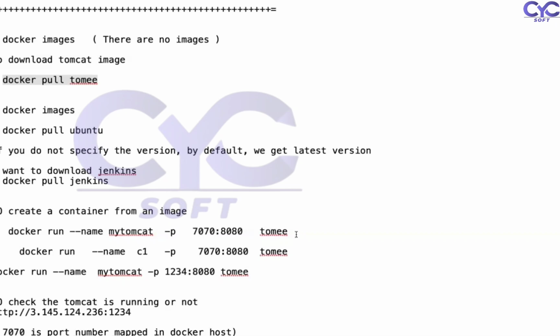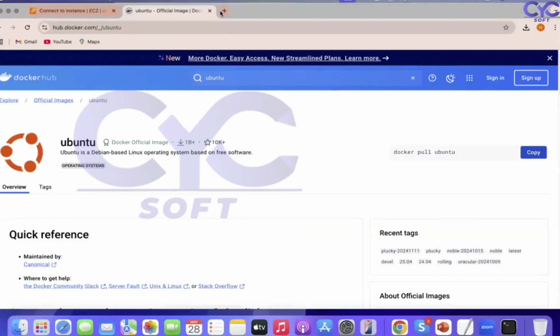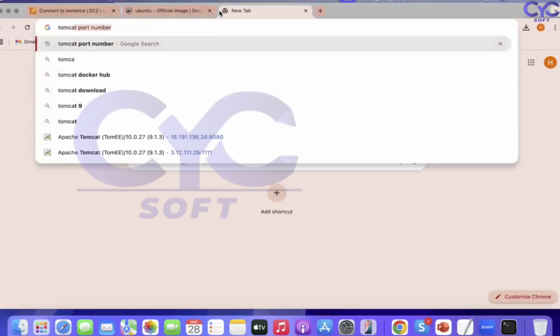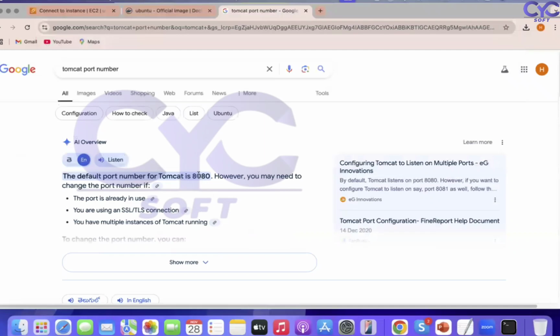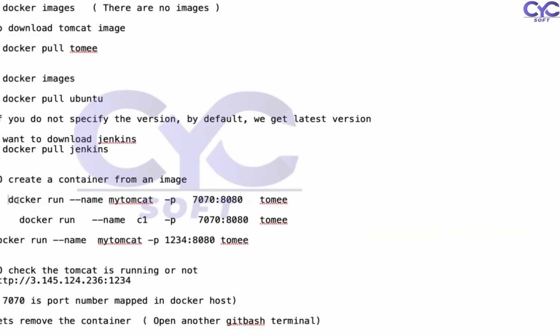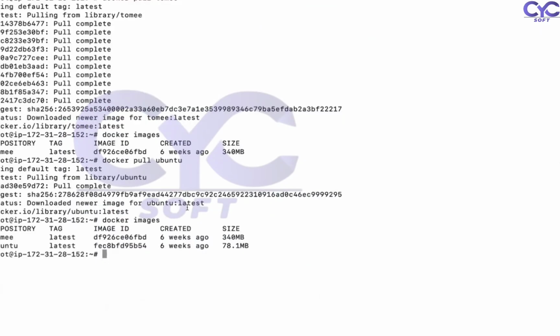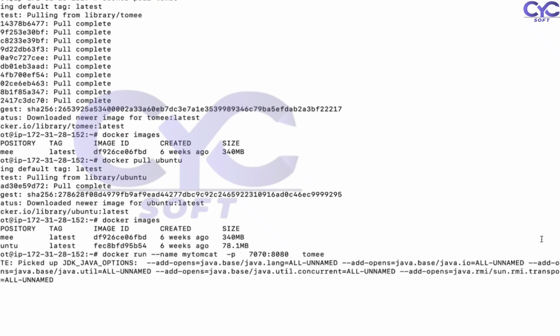Okay. So Tomcat will run under the 8080 port number. Remember this. So you can see the official web page here. So let's go with Tomcat port number. Tomcat will work under the 8080 port number. Okay. So now after that, we are trying to go with the official port number. So we are trying to copy this file. Let's go to the terminal and you can paste it here. Okay. Enter.